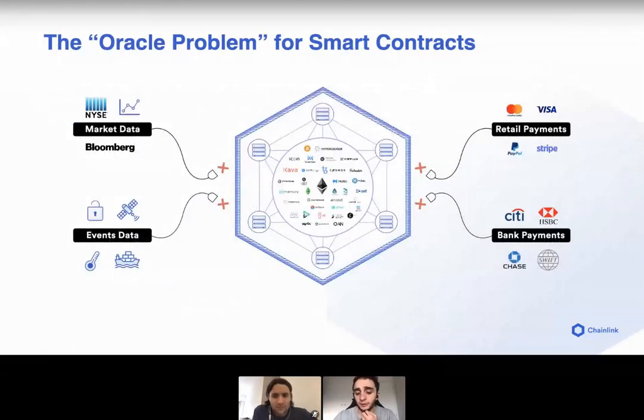Now, one of the issues we face in the world of Ethereum and RSK and any other blockchains is that they don't have access to real world data. A blockchain is a siloed entity. It doesn't have access to data such as market data or weather data. All of these data points are not accessible.